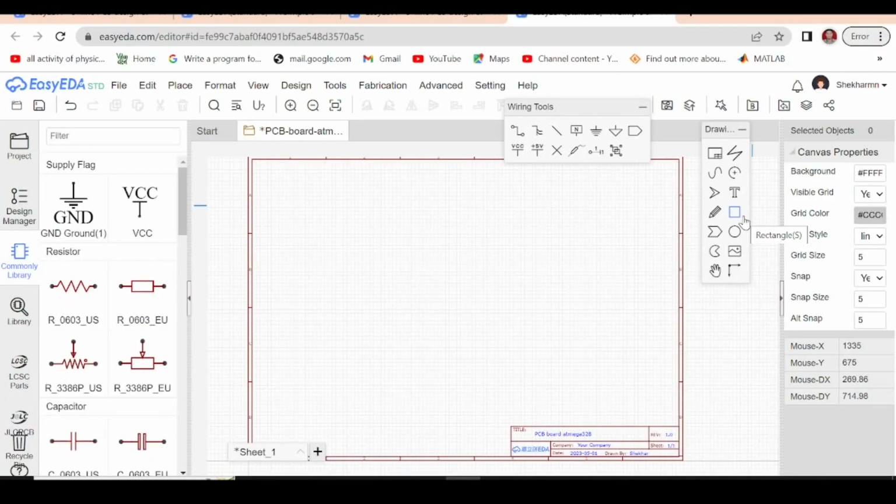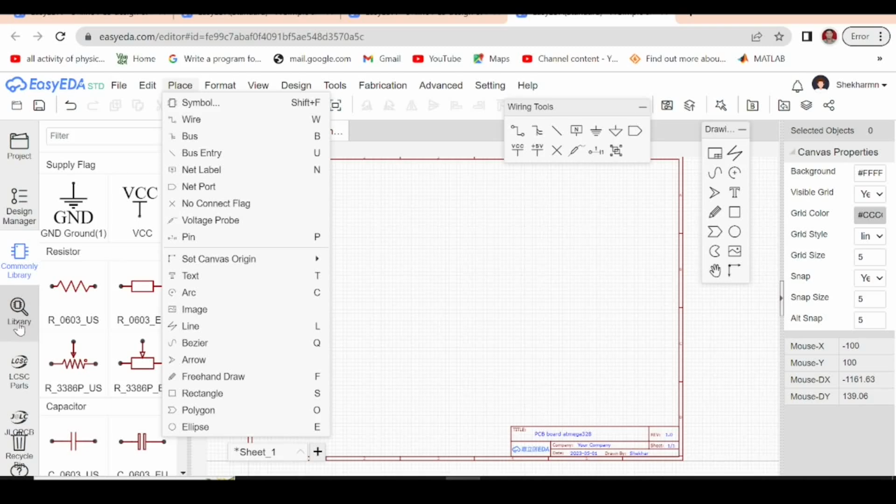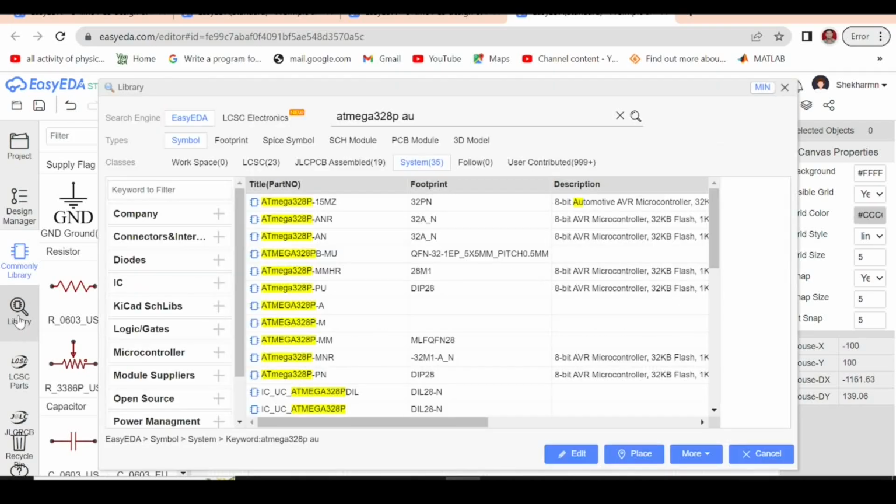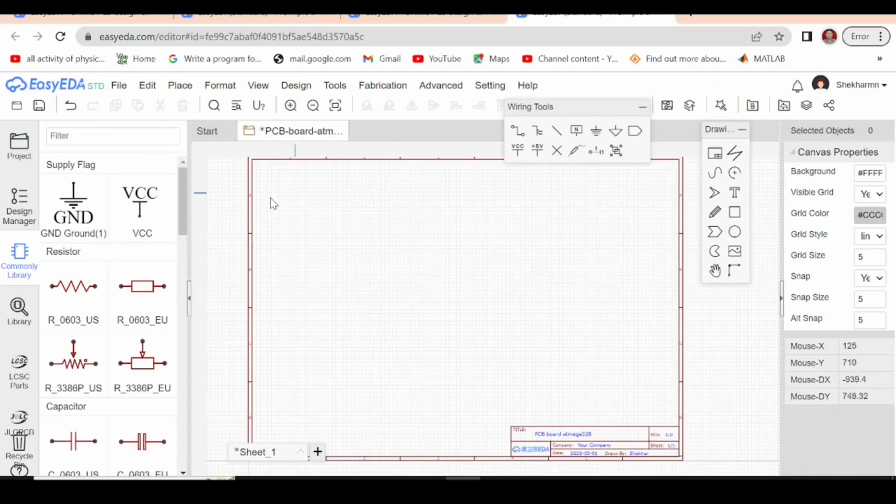Hi, in this session we will see how we can design a schematic. For that we will need some components, and then we will connect those components to each other. First I need a microcontroller. For that we need to add the component. At the left there are two options. One, we can go to this library and search for the component, or we can use this common library. The third option is the LCSC parts. I prefer to use the LCSC parts.